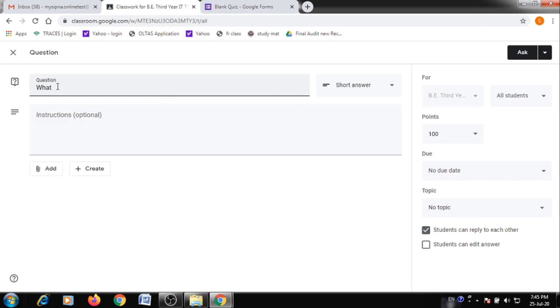What does PDA stand for? Here again you have two options. Either you select a short answer or a multiple choice. I am going to select short answer. Then assign some points to this question.